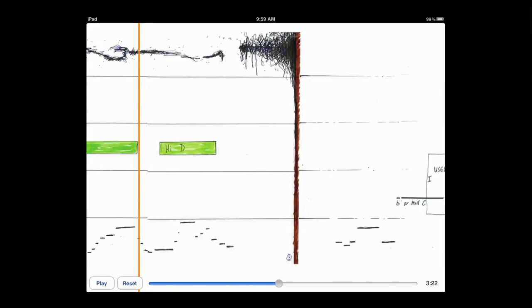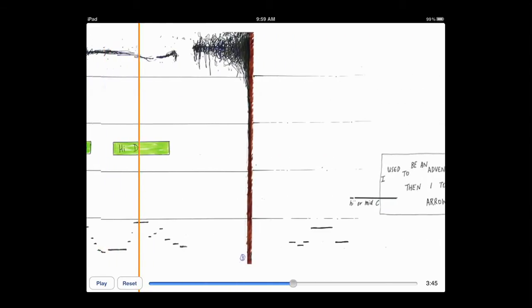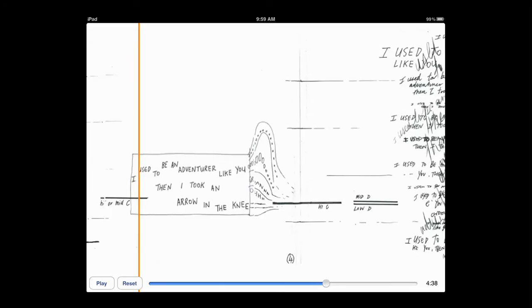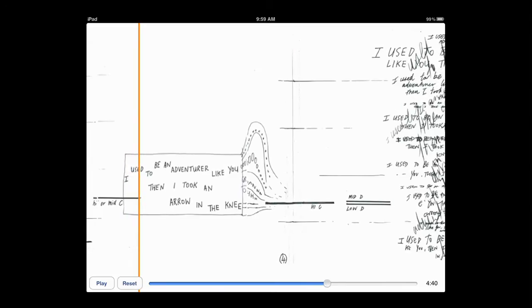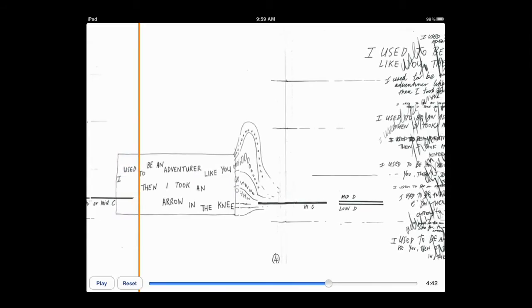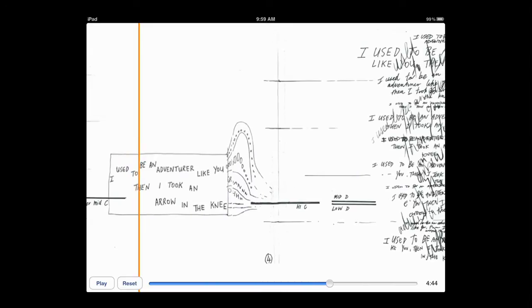And the musicians just follow the line. It's like a tape player, you know, with the tape head. And again, you could move it around to change different areas that you want to practice or change the time, the rate of change.